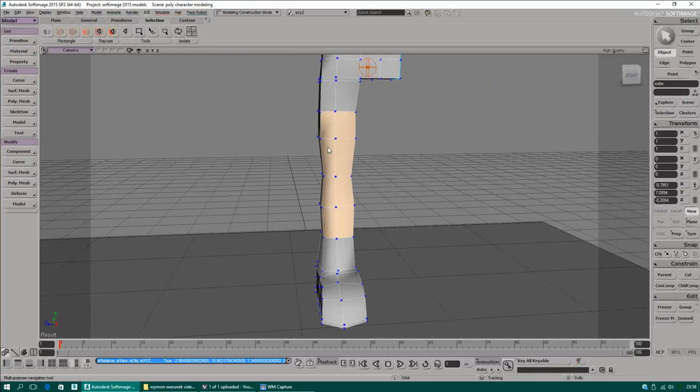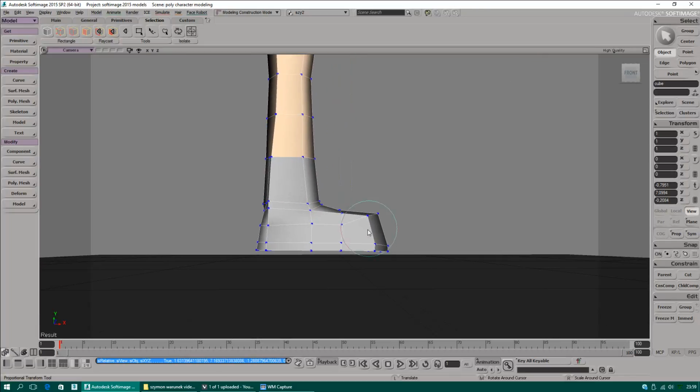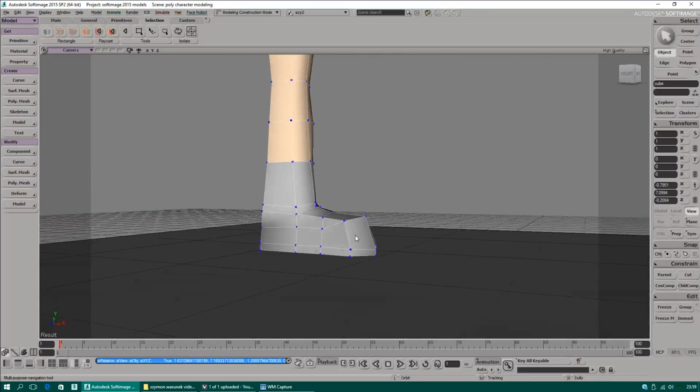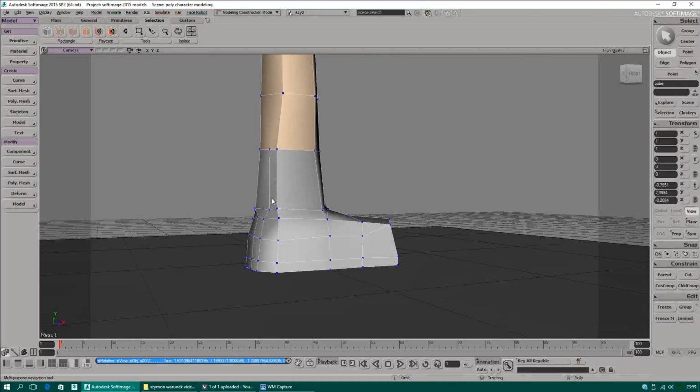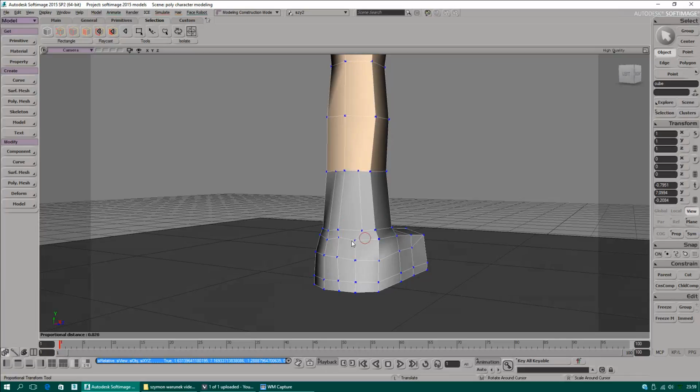You see, our leg is a little bit changed. Of course, we need to add some edge loops to our character rig model. Left button and B, we resize our brush.